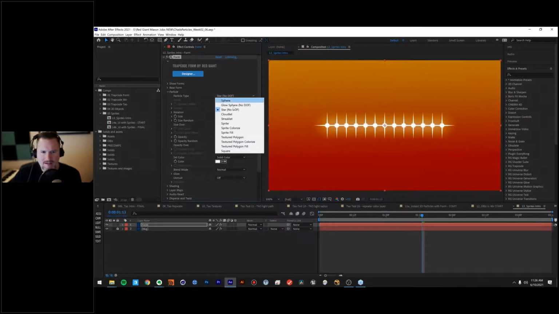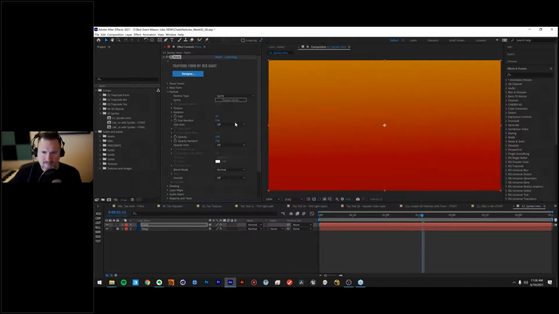But what I'm going to do here is actually choose sprite. And as soon as you choose one of the sprite or textured polygon options, then you instantly lose your particle because you then need to choose what your custom sprite will be. And you do that here in the texture section, which allows you to choose something from your comp. But you could also click choose sprite.